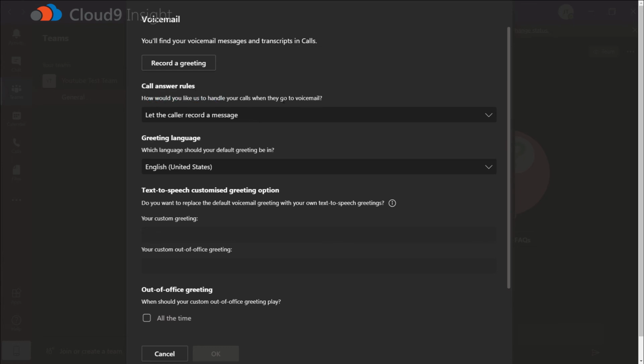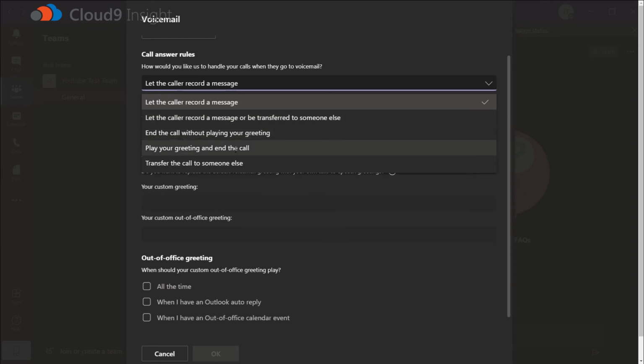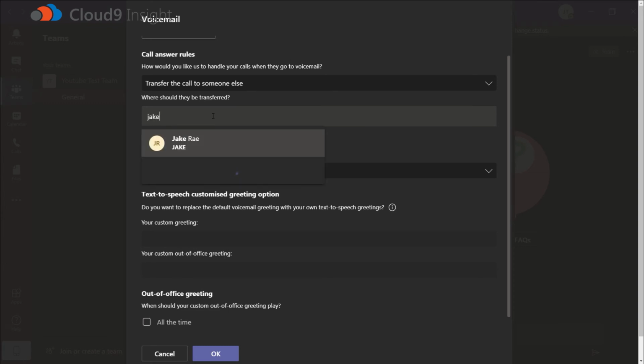How would you like us to handle your calls when they go to voicemail? Let the caller record a message or be transferred to someone else. End the call without playing your greeting. Play your greeting and end the call. Transfer the call to someone else. So if we click transfer the call to someone else, we can choose who we want it to be transferred to. So I will choose my other account, and any calls to Jake Ray Trainer will then be directed to Jake Ray.